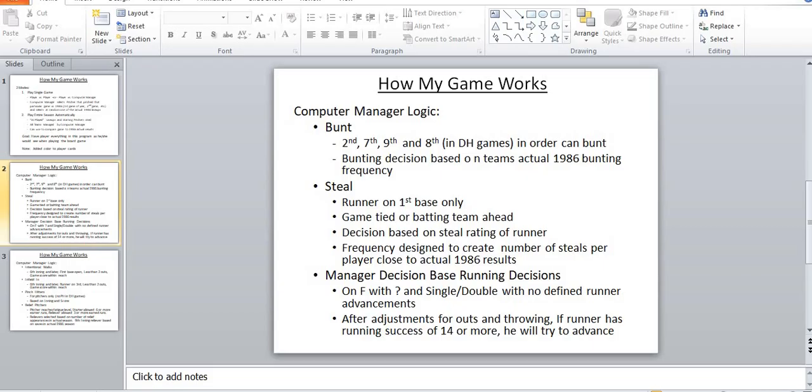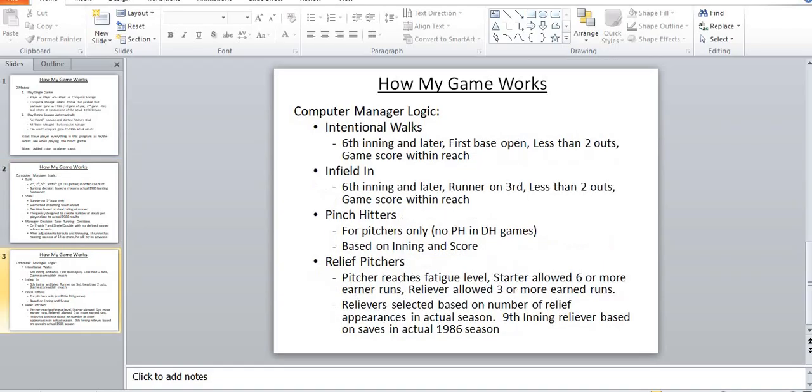So here's the computer manager logic. I'm not going to go through this. I went through this in more detail on the other video, so if you're interested, just pause the video and read it if you want to. But the computer manager can bunt, he can steal, he has to make manager base running decisions when an extra base option is something that is available in Strat-O-Matic Baseball, which it is sometimes. He intentionally walks batters sometimes, depending on the situation. He plays the infield in sometimes. He'll use pinch hitters, but only for pitchers. So pinch hitters are not used in the American League. It just plays the whole game out with the 9 starting players, no pinch hitters.